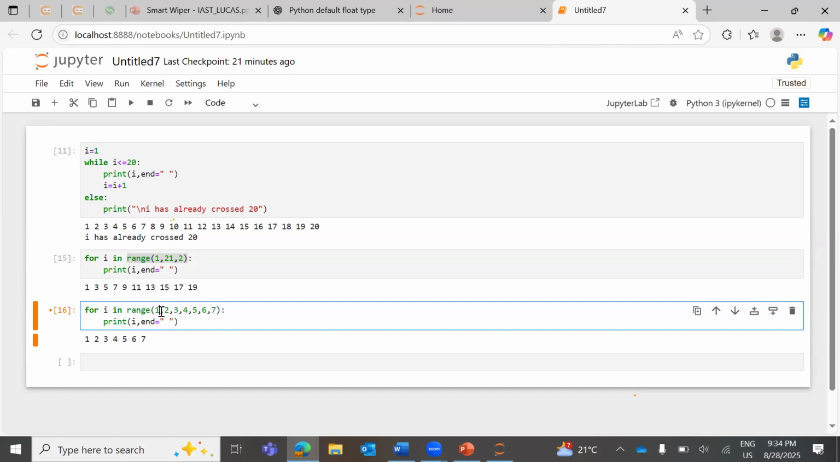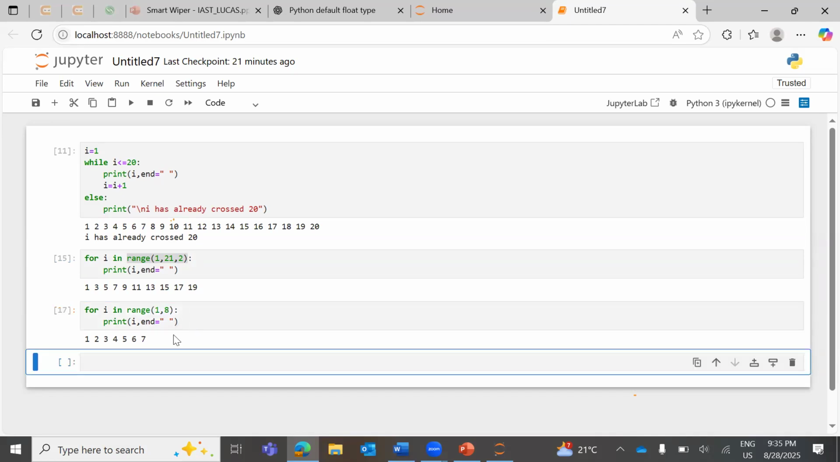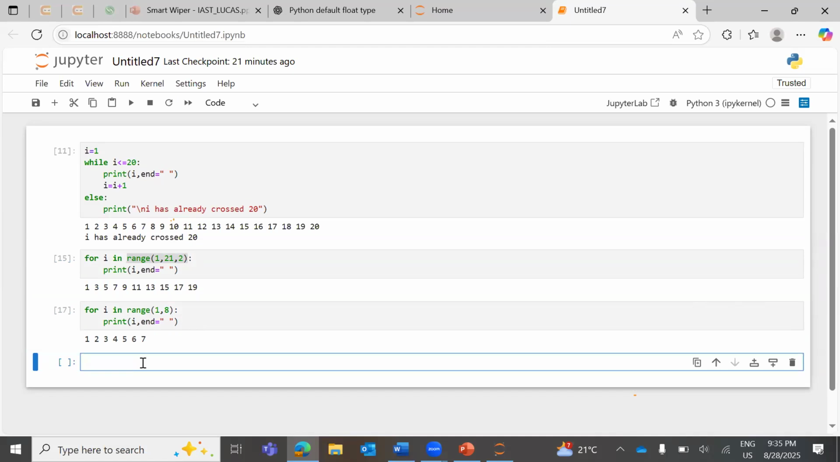Range 1, 8, isn't it? 1, 8. Because till 7 I want to print. That's the reason why I've taken 8, because 8 is non-inclusive. Now if I print, I get the same output. Okay, that is why we use range to make our task easier. 3 variations of range also you have seen.